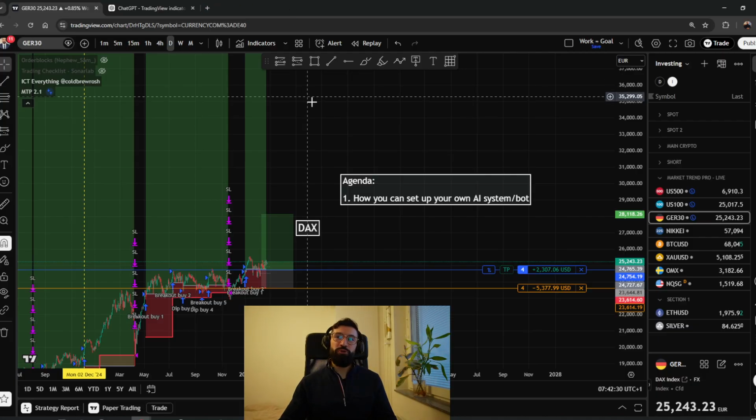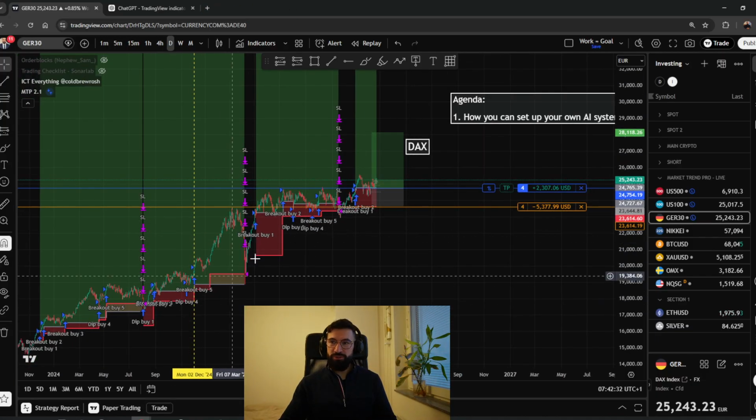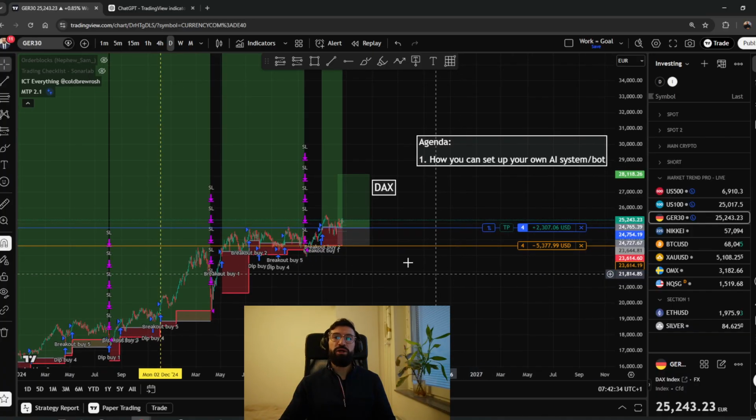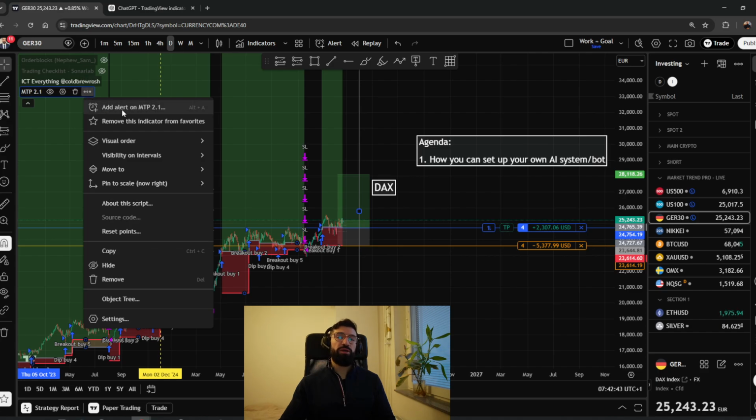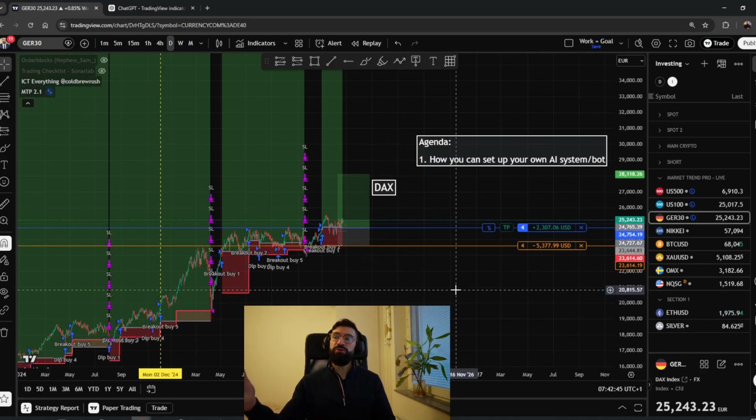So this is what you want to do. You want to create an indicator just like this one. This is the one I'm using, and it's set to indicators or systems right here. You can also press on these three buttons right here and add an alert, and the alert will be sent to you in your email.